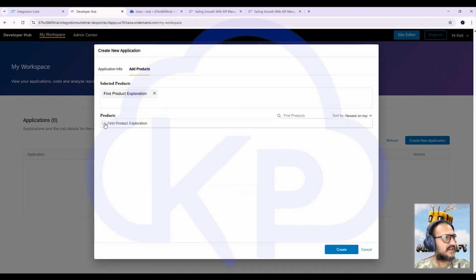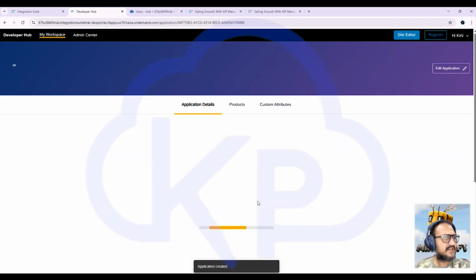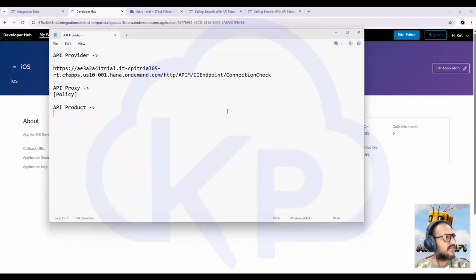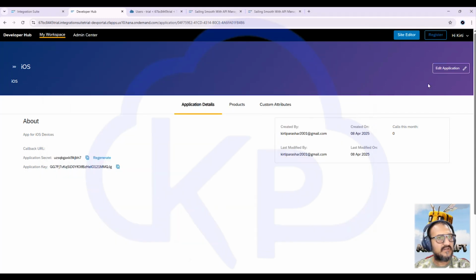Now here you will get the list of your products. Since we are having only one product, I just selected this particular product here. So it will generate an API key for us. So the policy which we have added, we will just copy and paste it over here. So now we would be needing this key.